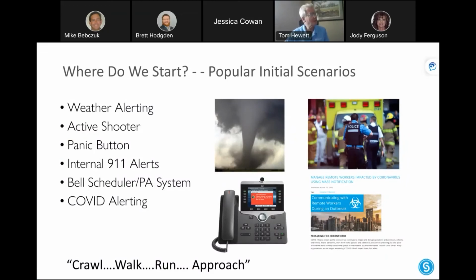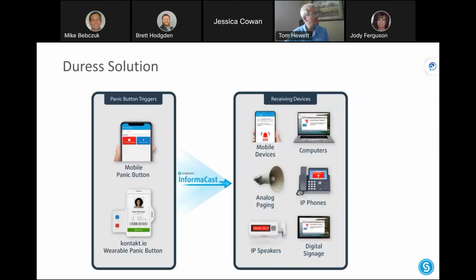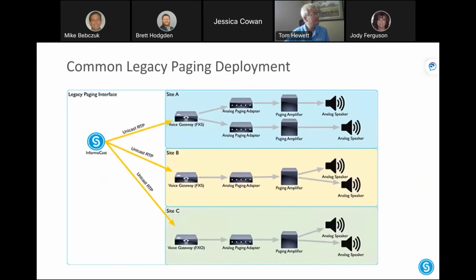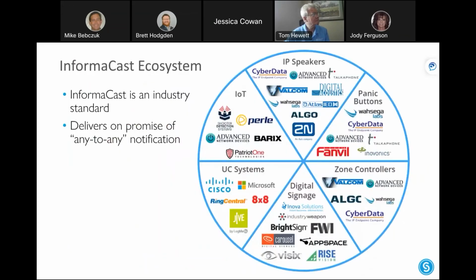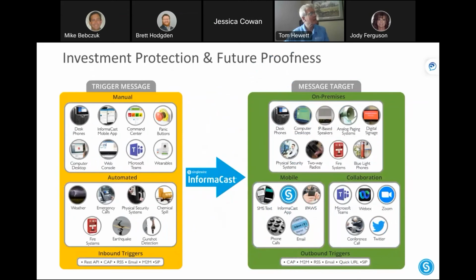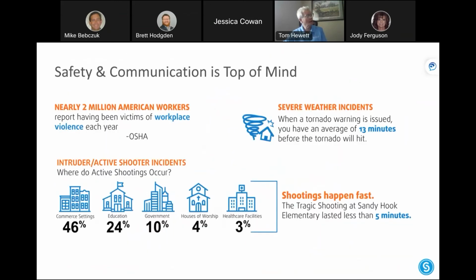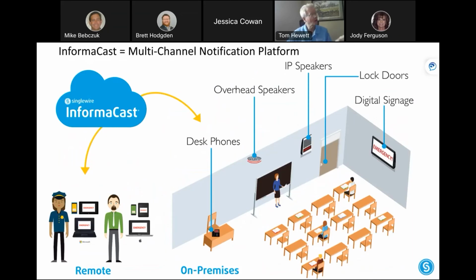From the actual technology perspective, what you would look at doing is, as I said earlier, keep in mind, we don't make any hardware, but all of those on-premise type devices can integrate into Informacast.